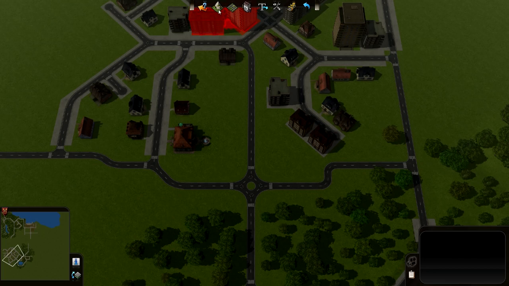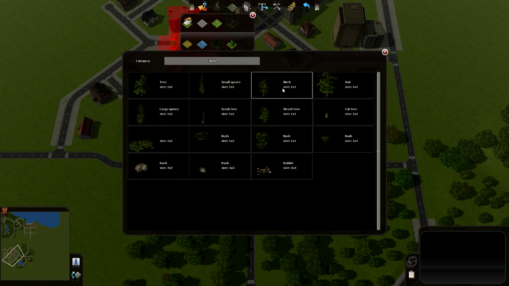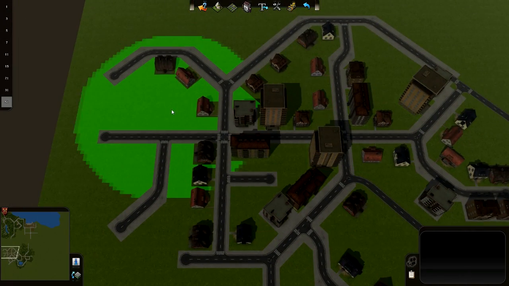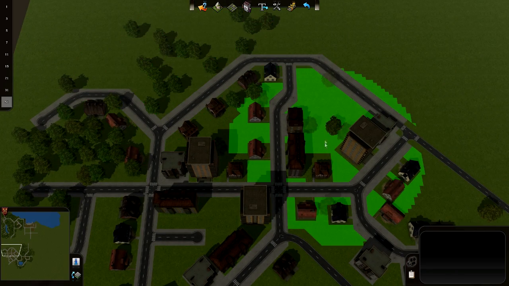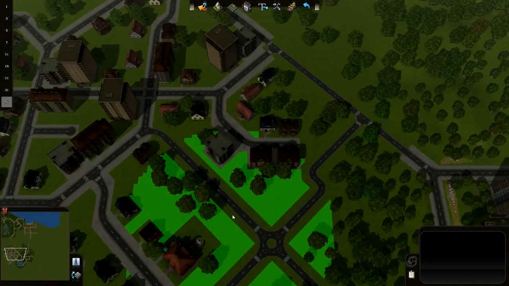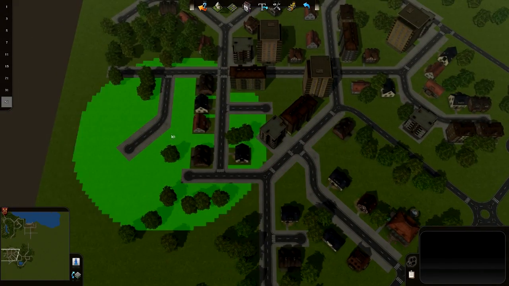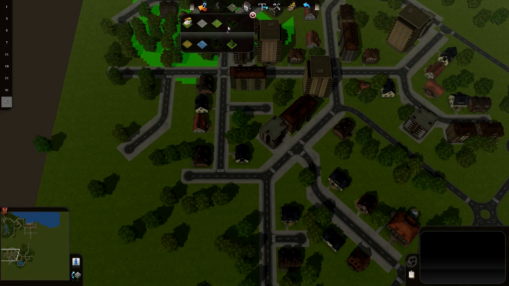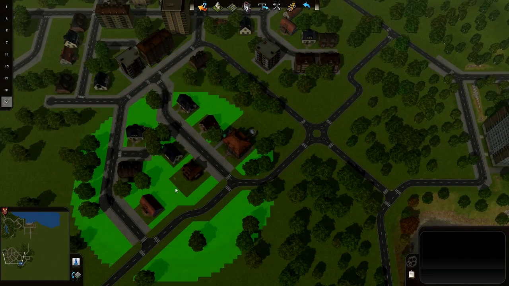Now I'll start adding some trees. I love having a bit of different kinds of trees, so I'm not gonna make it super full of them, like over here. I'm not gonna make it so dense as I could. I'm gonna use a few other types too, like the birch.